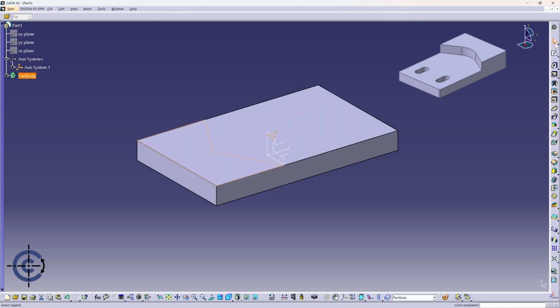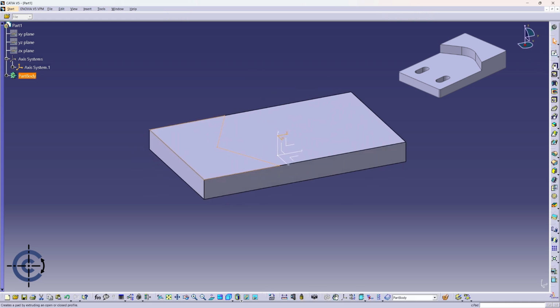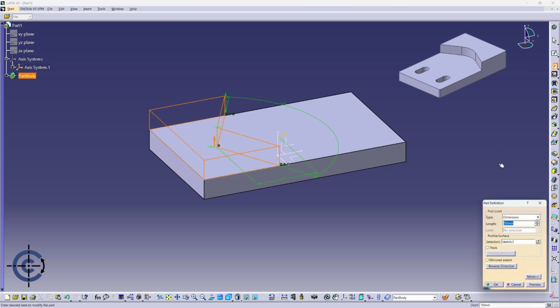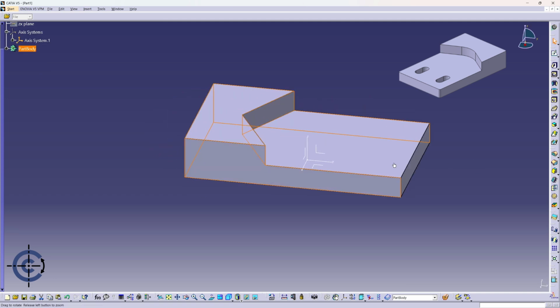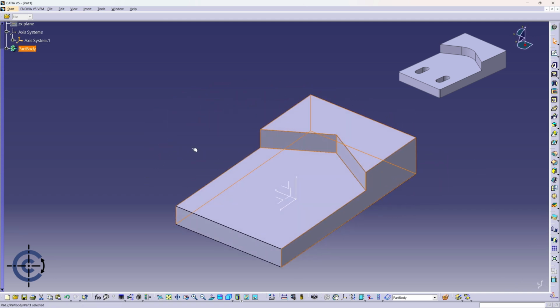I can exit the sketch. I can press pad, and I can choose the same 10 millimeters again. OK. Now we have our resting V position.